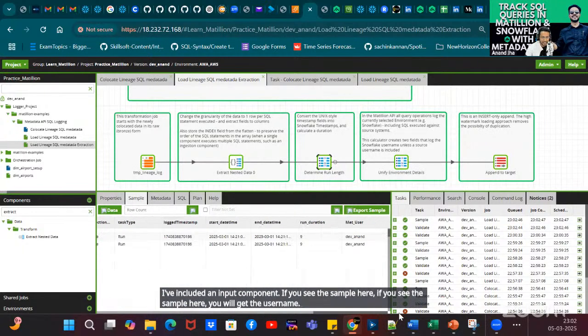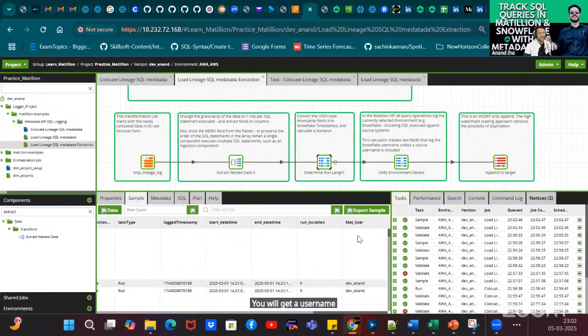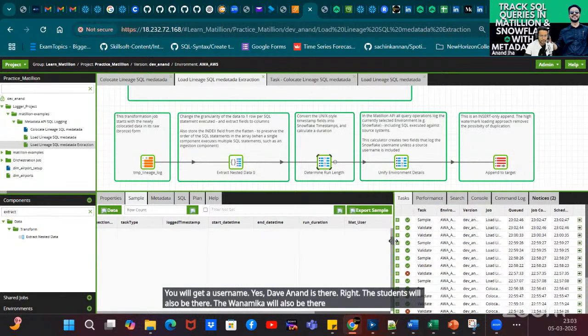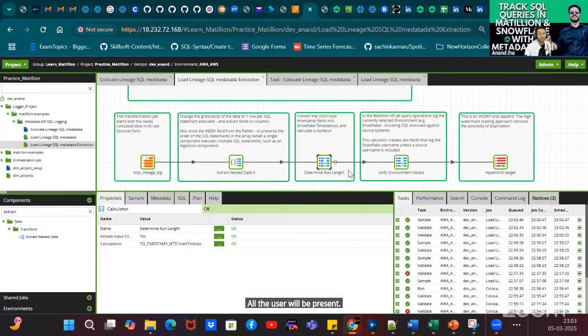You will get a username. Yes, Dev Anand is there. Dev Suraj will also be there. Dev Anamika will also be there. All the users will be present now.